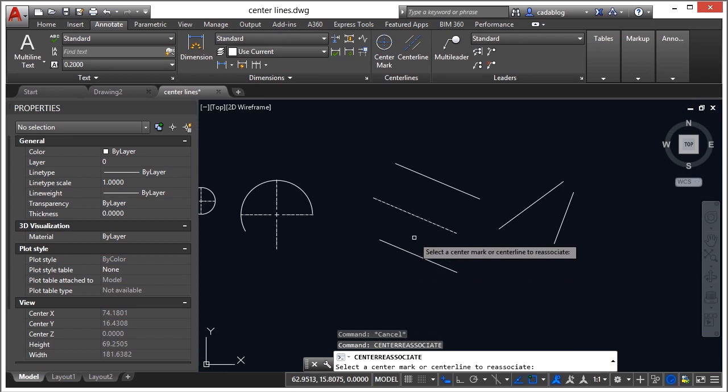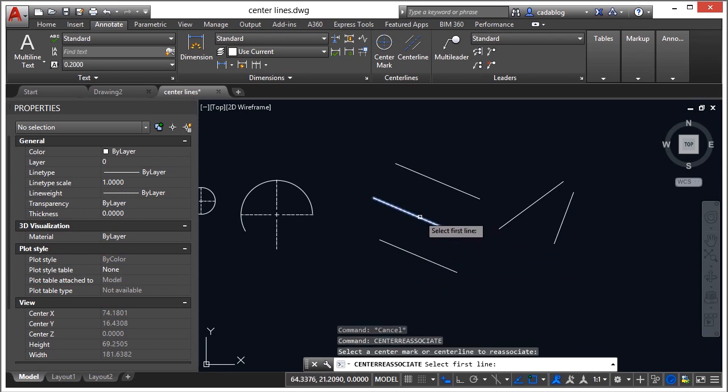Select the center mark or center line. I want to pick that first. Then I pick my first line. Then I pick my second line. It'll put it back in the middle and keep it right there.